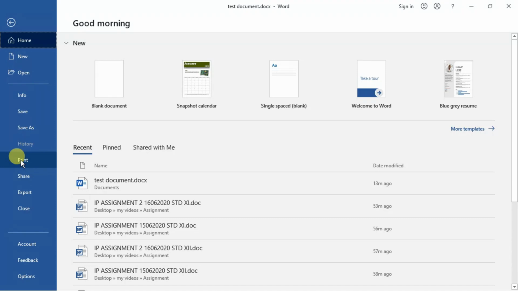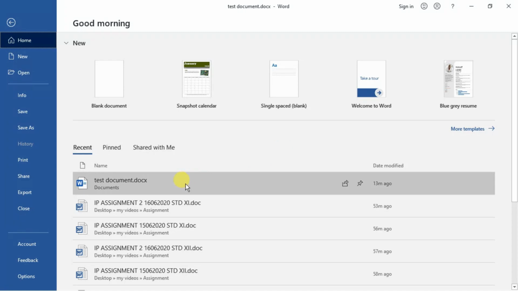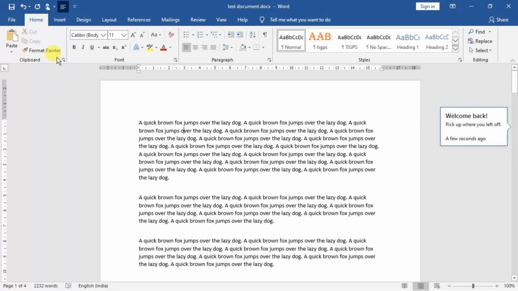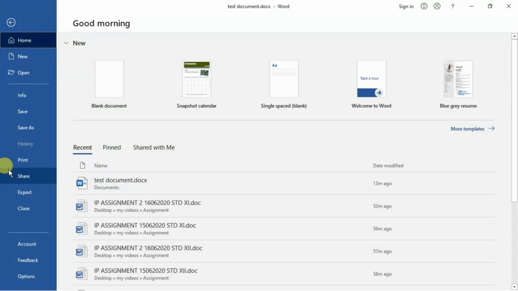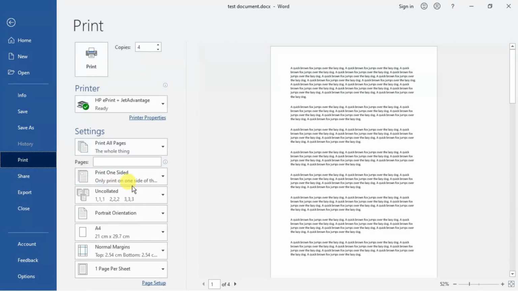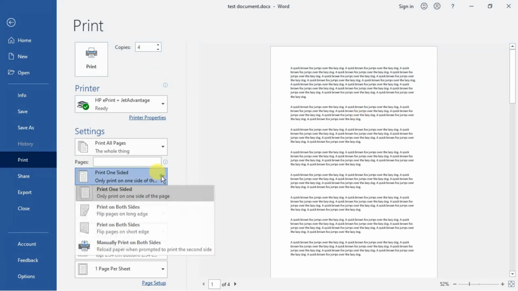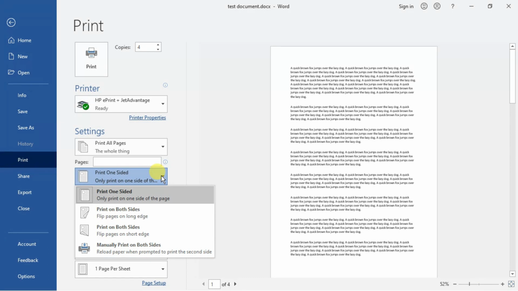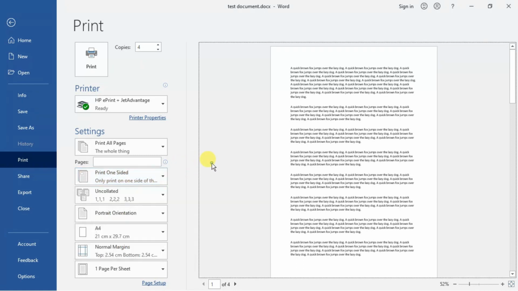When you open it, suppose the test document is open. Now I'm going to File, and then Print, then this preview will be shown directly in this right side window pane. This is actually called previewing the document. Print one sided means it is used for the duplex printer, where pages are printed simultaneously on the front page as well as the back page.